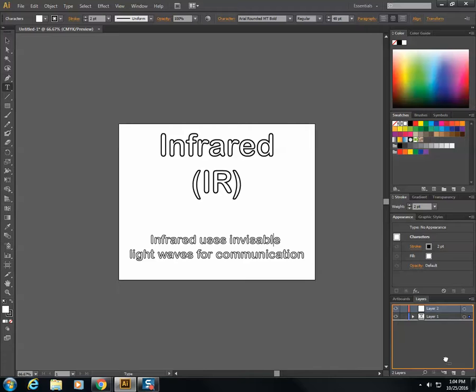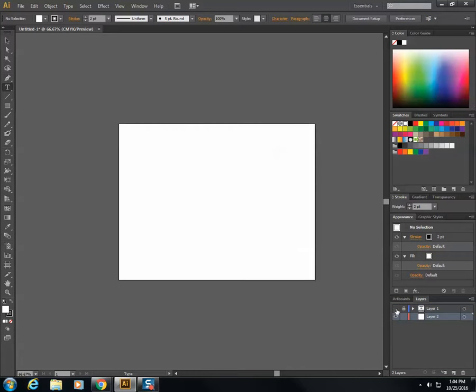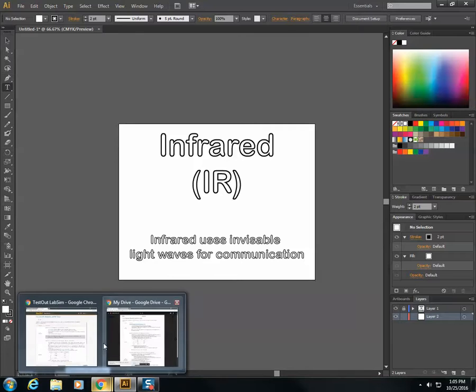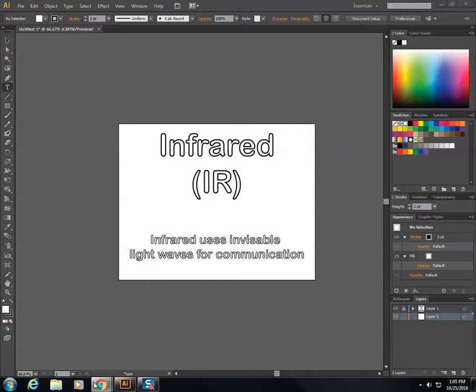Okay, now what I want to do is I'm going to create a new layer, layer 2, and I'm going to drag that all the way down, okay, and I'm going to lock layer 1. Layer 1 is the layer that has my text. You can tell that it has the text by me clicking the eye. In layer 2, I'm going to find an image on the internet that represents infrared, okay? So invisible light waves communication. So I want this to be fun graphics, okay?